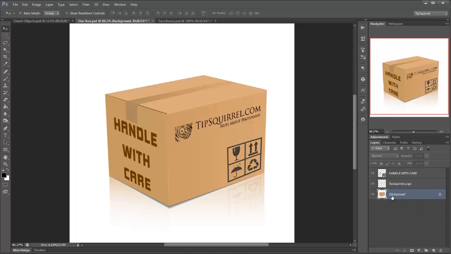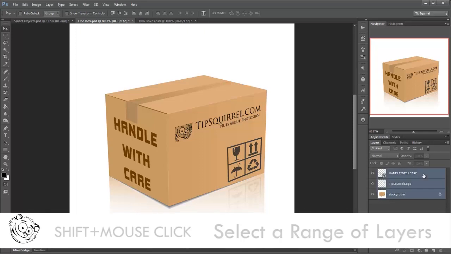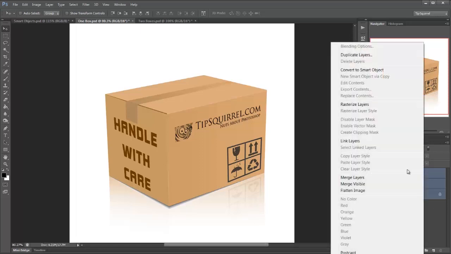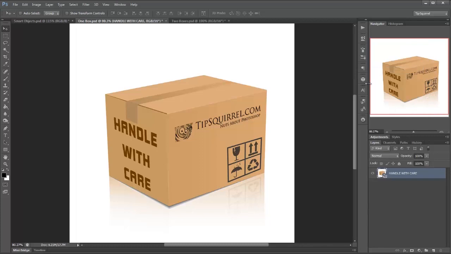So with my first layer, background highlighted, I'm going to shift and click on the third layer. Now you can do this with as many or as few layers as you wish. I'm going to right click and say convert to smart object. And you'll see that all three layers now appear in one layer, the handle with care. Now I'm going to rename this one, and we'll find out why in just a second, but it's named now one. It is a layer all of its own.